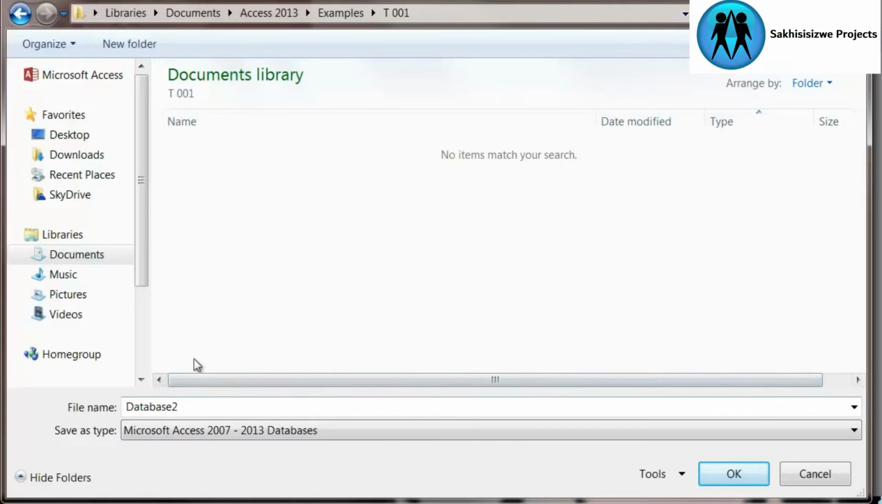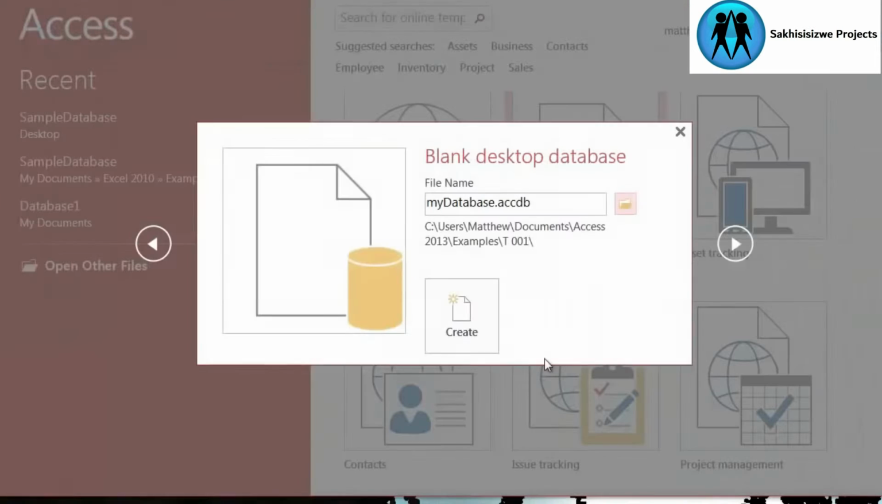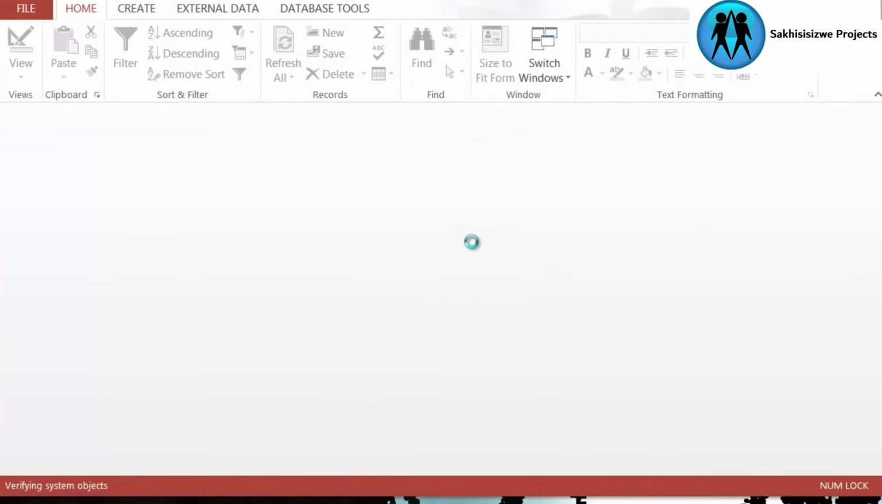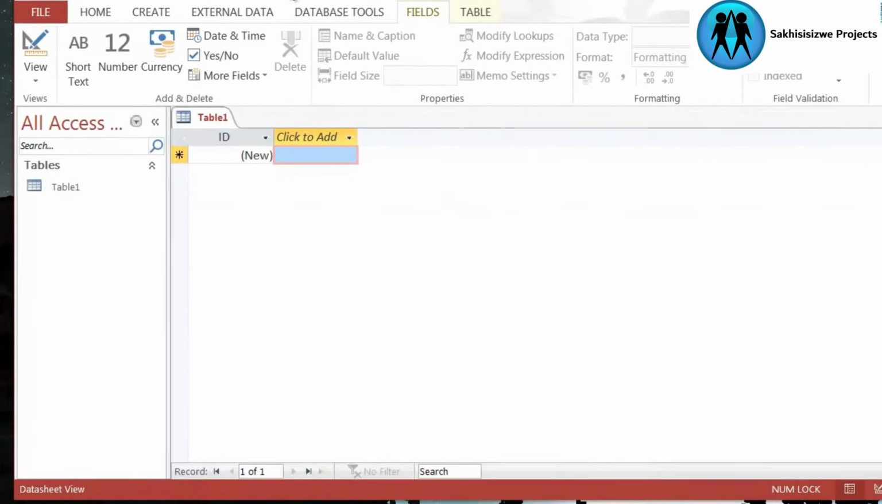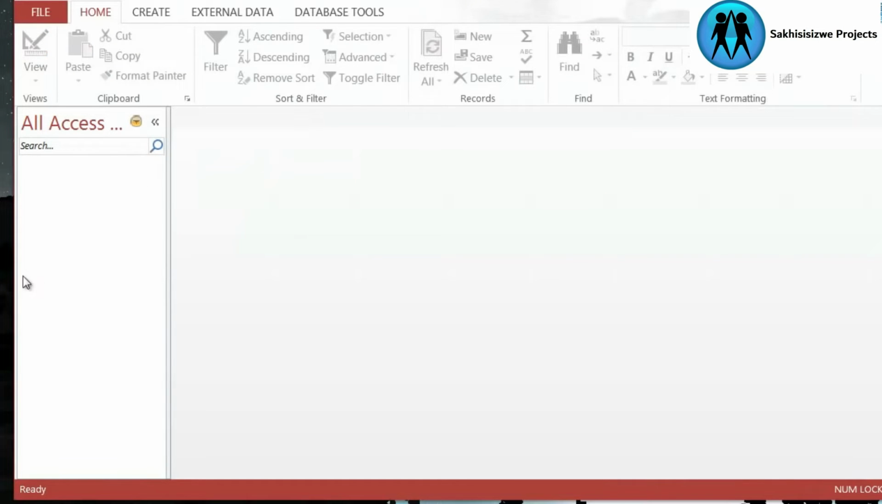So I'm going to save this down as my database, press OK, and then it's going to save a .accdb file. Create, and then this is going to give us our first database, and it comes as default with a table already set up in it. I'm just going to close that and not save it because I just want a blank.